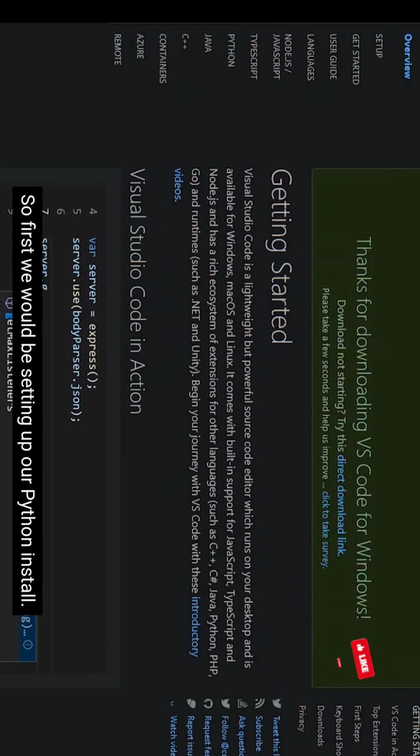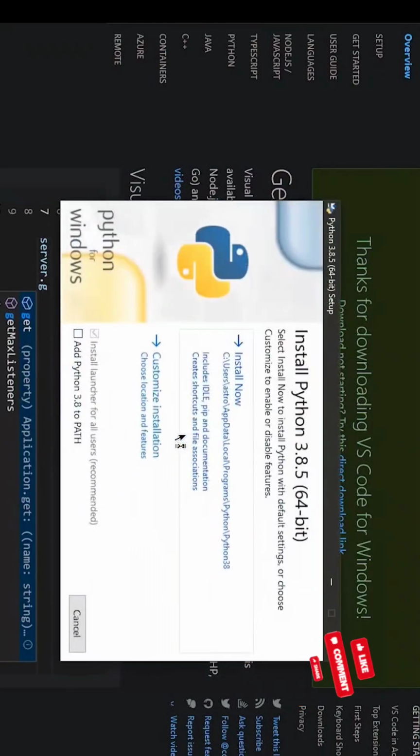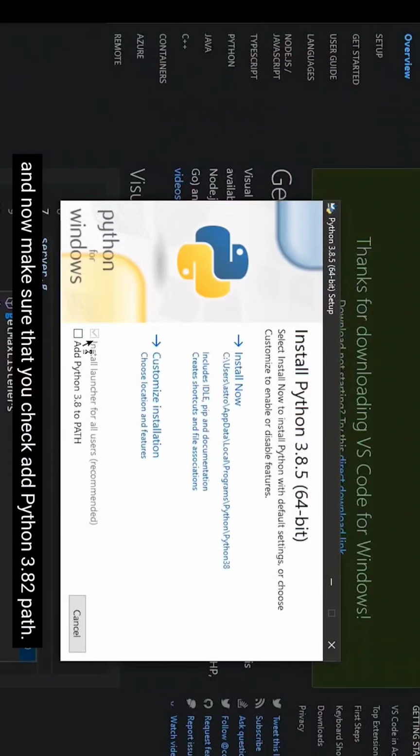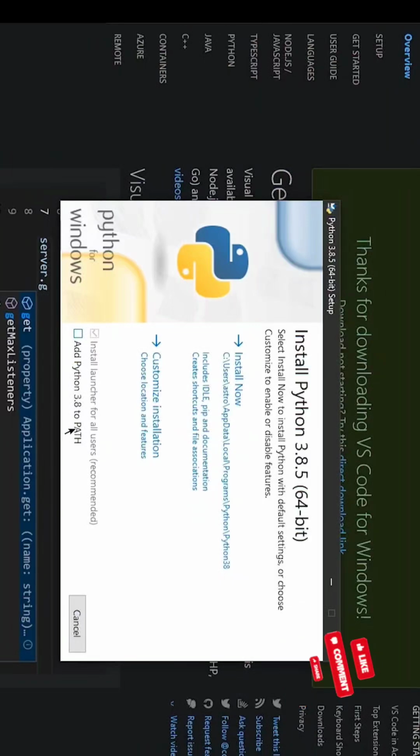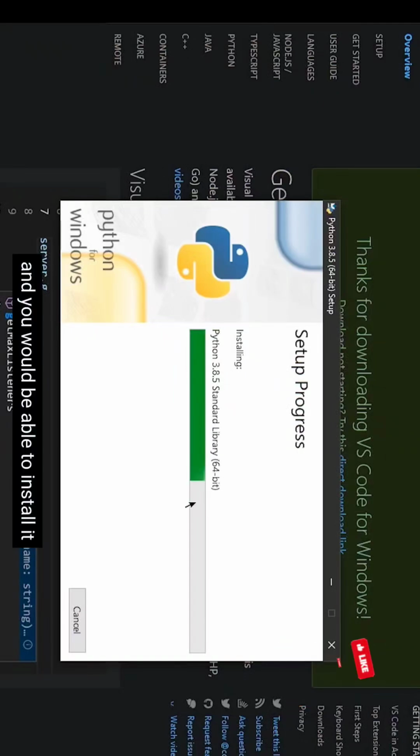So first we would be setting up our Python install. So I'll just click here, run, and now make sure that you check add Python 3.8 to path. If you do not do that, you would have some issues. Just click here and install now, and you would be able to install it.